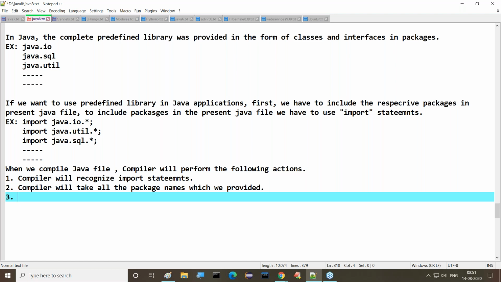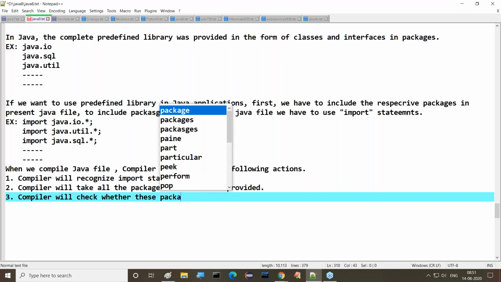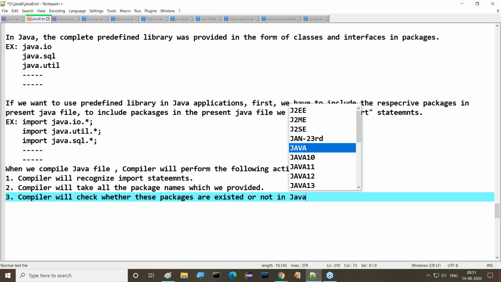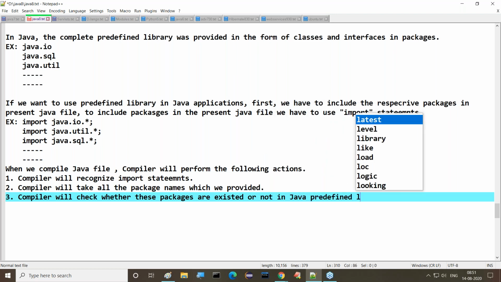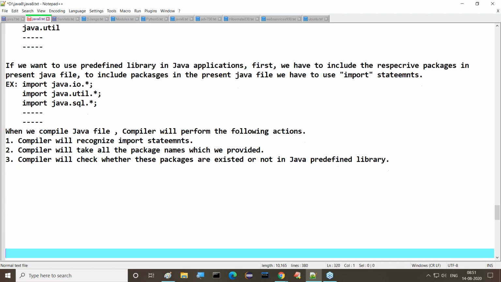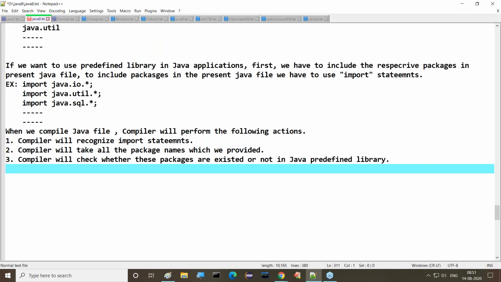That's fine, guys. Next, after taking these package names, the compiler will check whether these packages exist or not in the Java predefined library. Yes, up to this clearly. The compiler will check whether these packages exist or not in the Java predefined library.